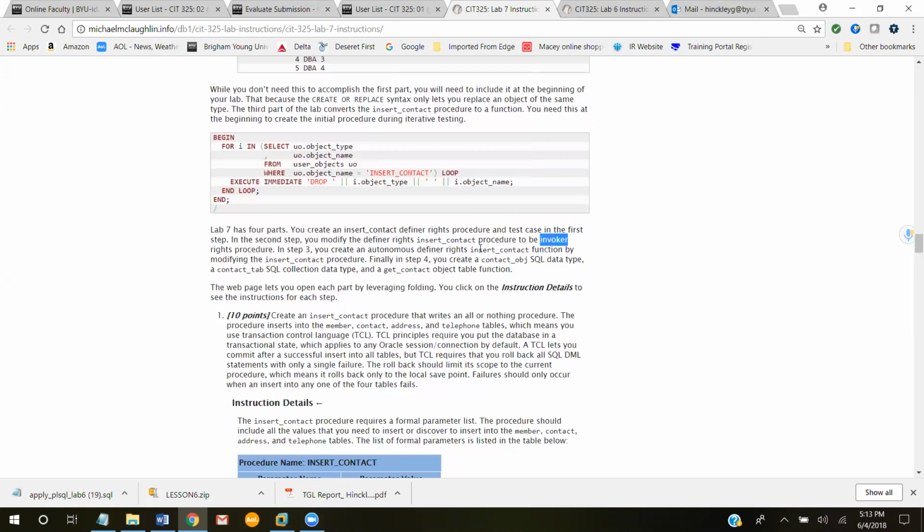Then the third part, you're going to take that procedure and you're going to turn it into a function. So again, very simple. You're going to be changing, I don't know, maybe a half a dozen lines of code total. And so once you've got the first piece, steps 2 and 3 are very, very simple and very, very straightforward. Okay. And then finally, in step 4, you're going to create a contact object data type.